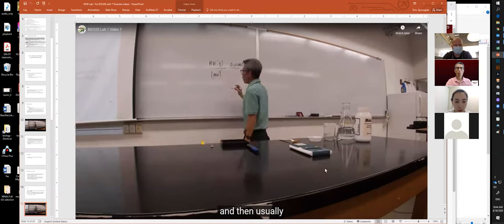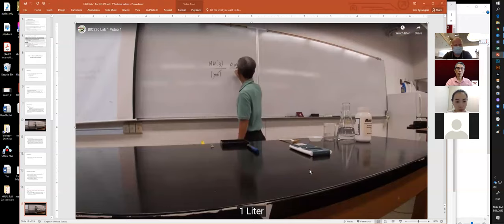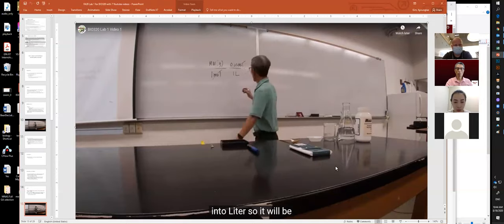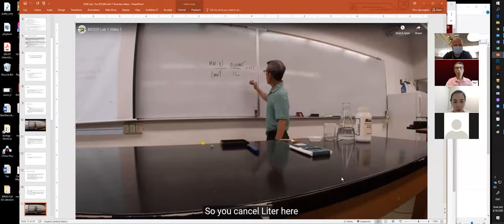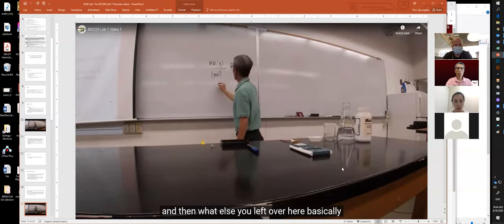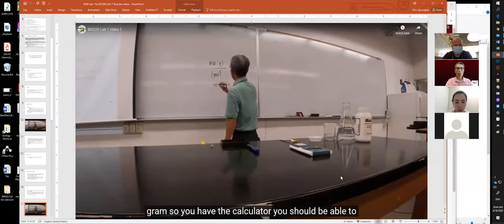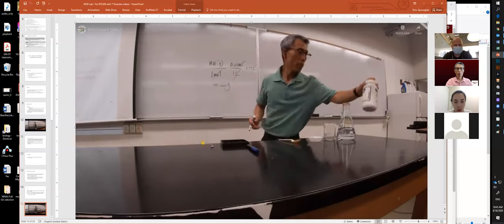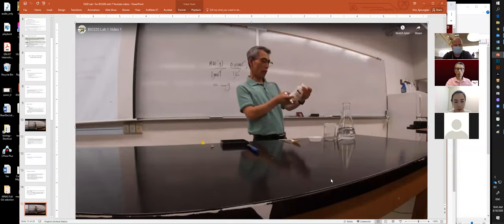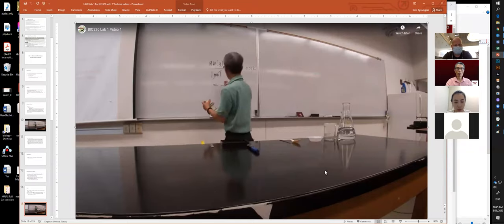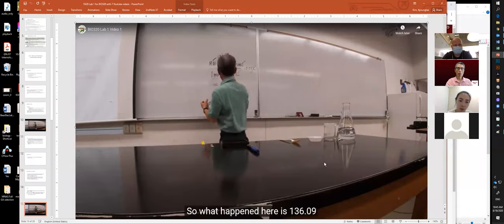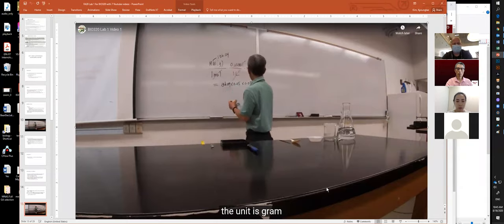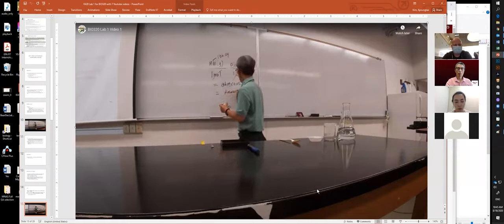So you can cancel the units. Usually the volume of the molar solution is 1 liter, but the volume that we are calculating today is 50 ml. So you have to convert 50 ml into liters. It will be 0.05 liter, right? So you cancel liter here. And then basically you have a certain amount of grams. If you have a calculator, you should be able to calculate. What is the molecular weight of KH2PO4? It turned out to be 136.09. So what happens here is 136.09 times 0.05 times 0.05. The unit is grams. So that's the answer.